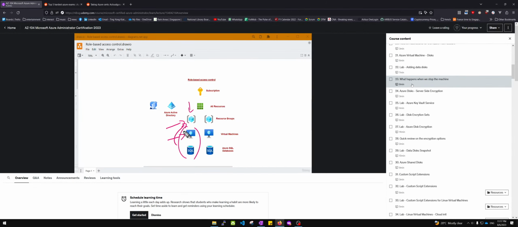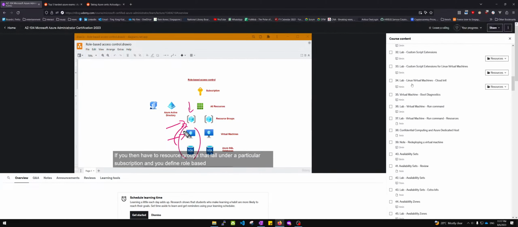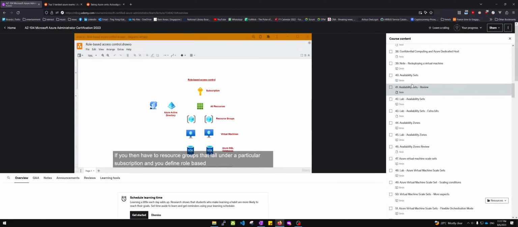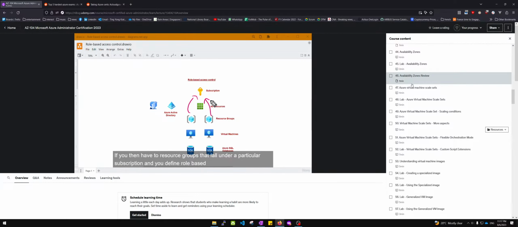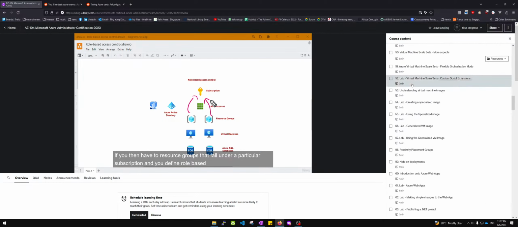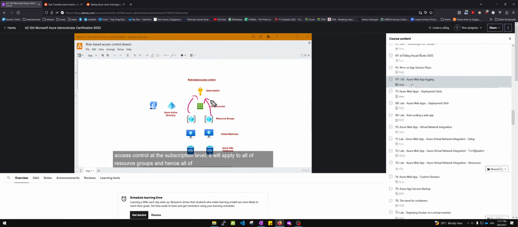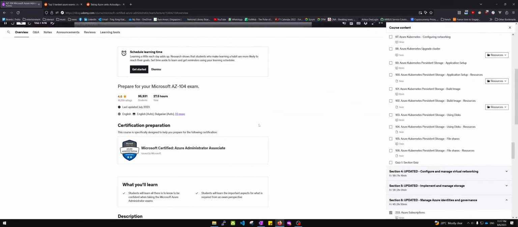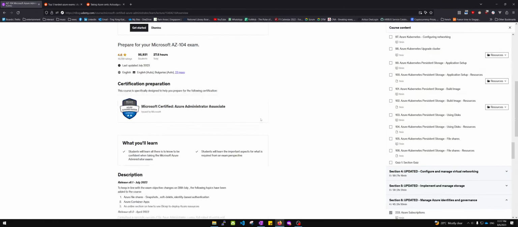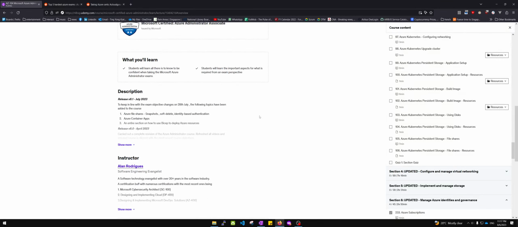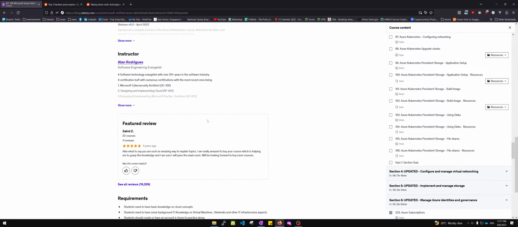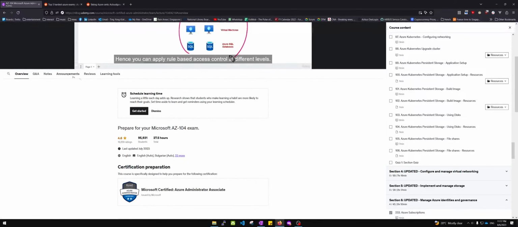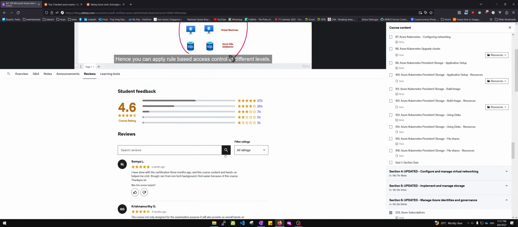level. If you then have two resource groups that fall under a particular subscription and you define role-based access control at the subscription level, it will apply to all of the resource groups and hence all of the resources under those resource groups. Hence you can apply role-based access control at different levels.